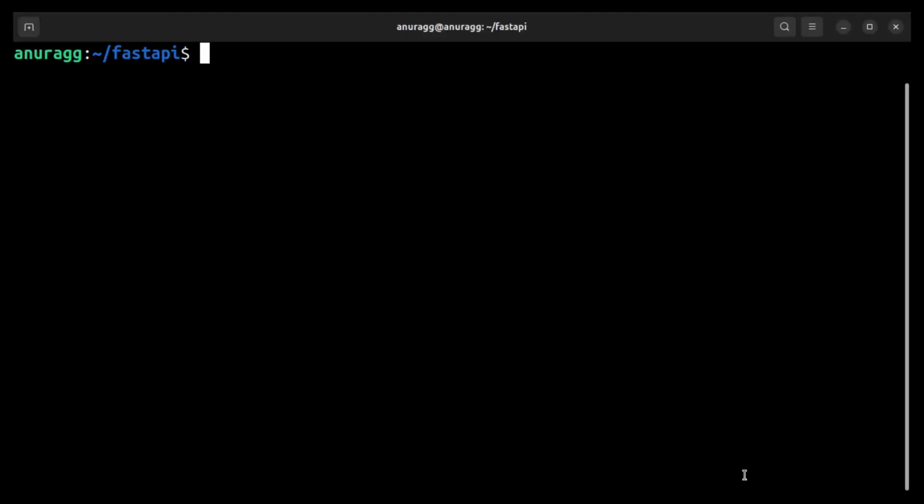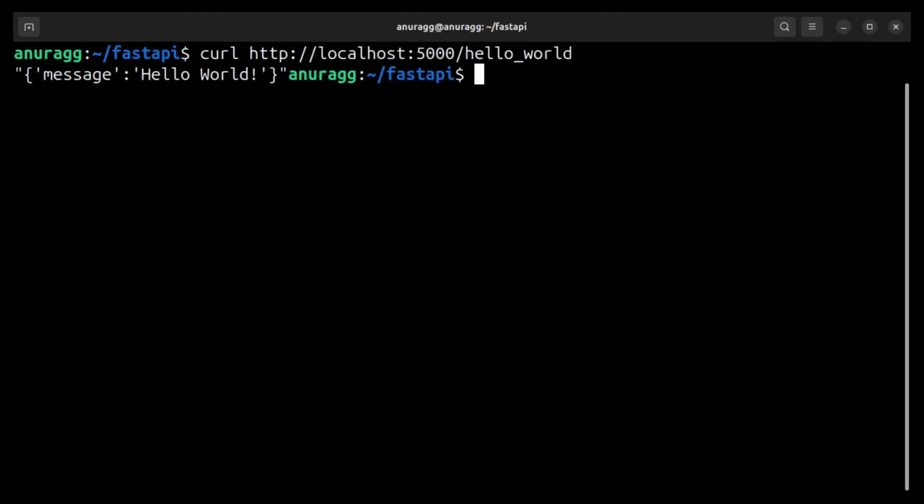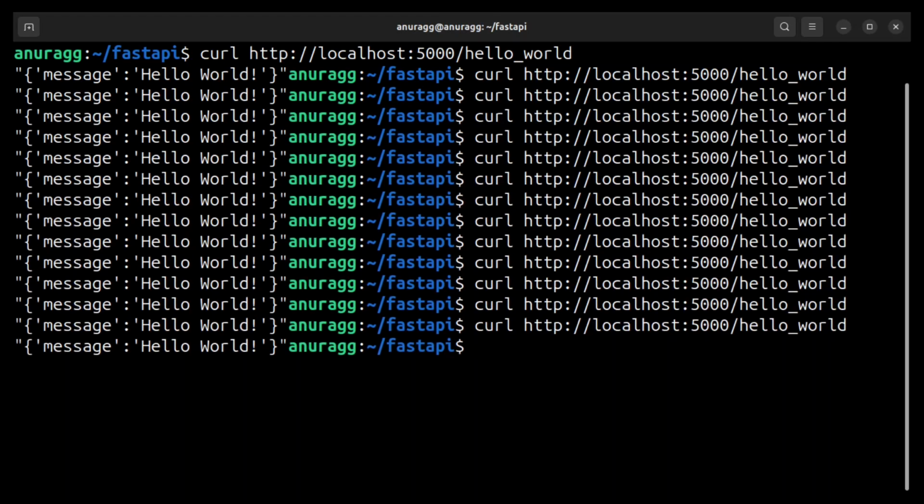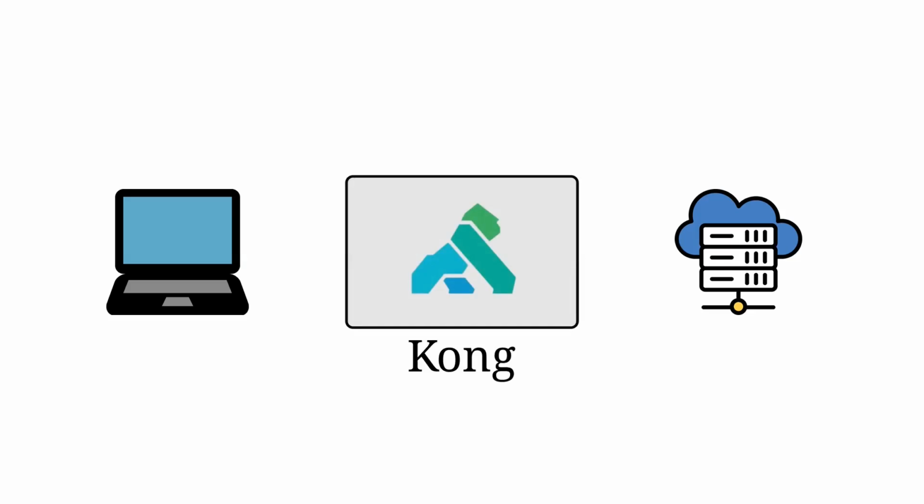To understand what this API does, let's send a GET request using the command curl localhost:5000/hello_world. As you can see, the API responds with a simple hello world message. Let me send consecutive requests to demonstrate that there is no inherent rate limit set on this endpoint. As unrestricted access can possibly overload the server, we will learn how to use Kong as an API gateway to limit the rate of requests.